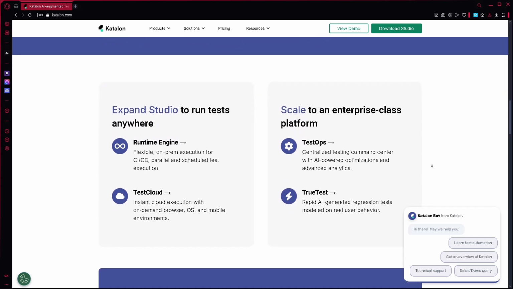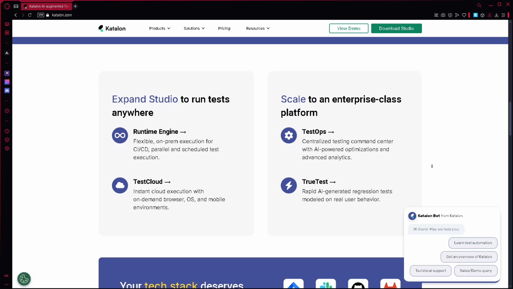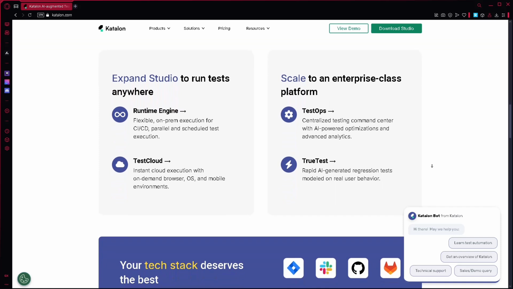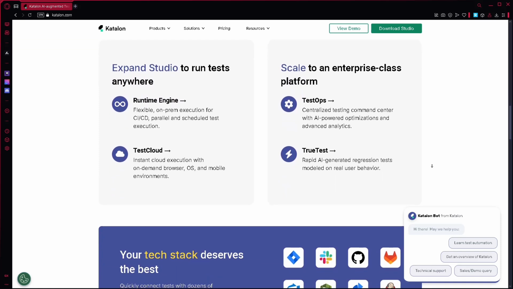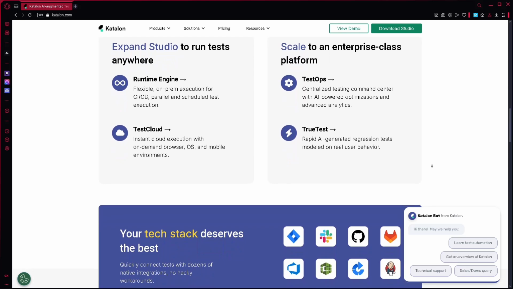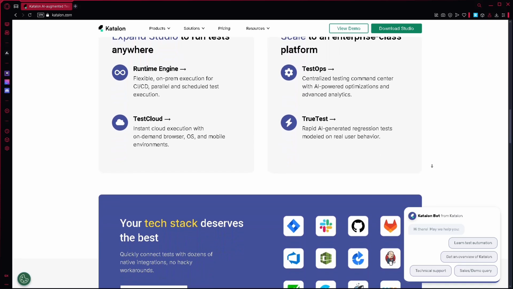Now here are some tips for beginners. First is to start small. Begin with simple record and playback tests. Next is to leverage templates. Use built-in templates for common test scenarios.